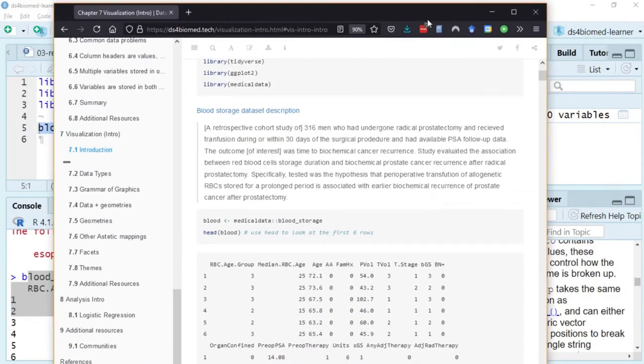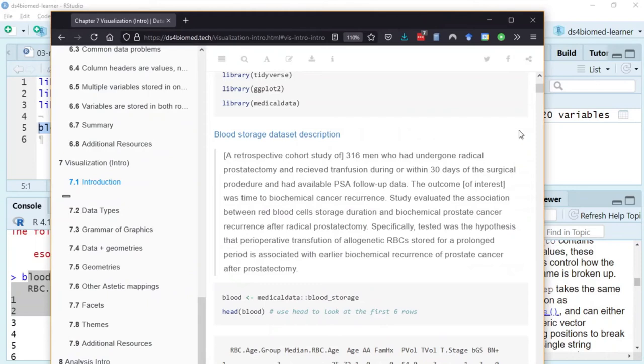So a little bit about this data set. I am going to read off of the actual documentation, because I don't remember this off the top of my head every time. This is a retrospective cohort study of 316 men who have undergone radical prostatectomy and received transfusion during or within 30 days of the surgical procedure and had available PSA follow-up data. The outcome of interest was the time to biochemical cancer recurrence.